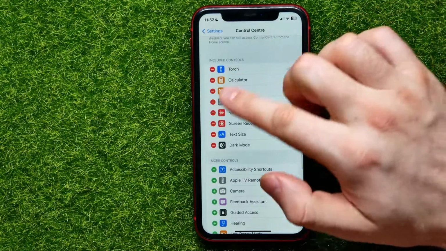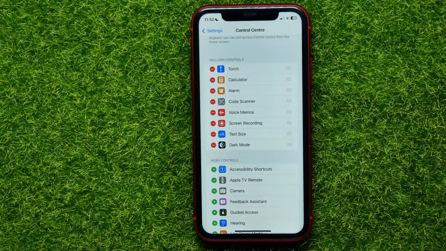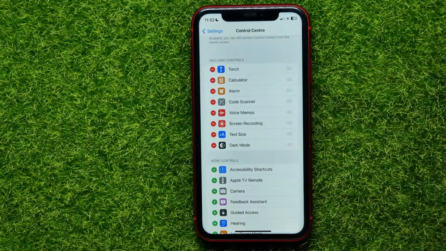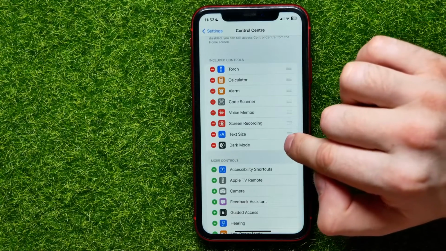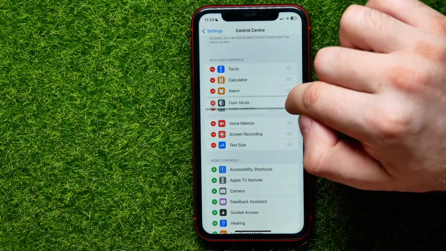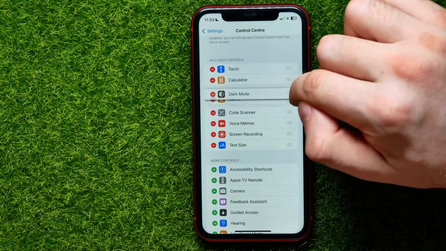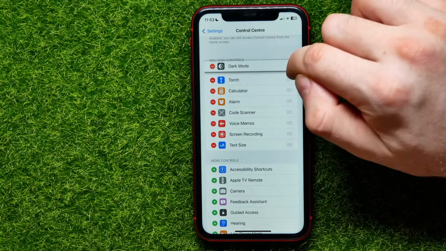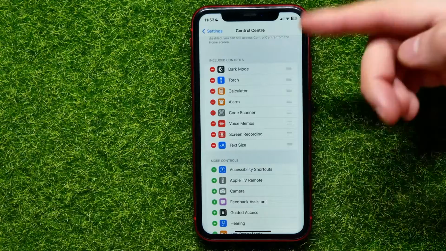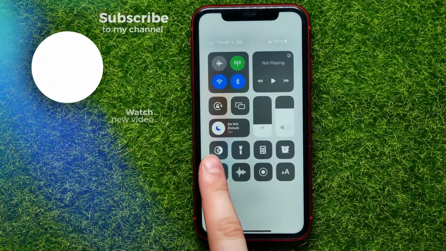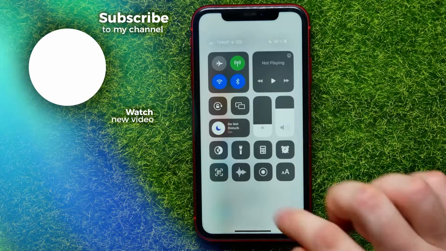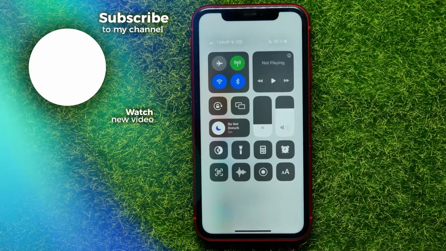Also, right here at control center settings you can change the order of that shortcut. So you can hold down on these three lines and drag this to any position that you want. I can place it right here, and now if I open up control center, the dark mode icon, as you can see, has been moved to the very first position.